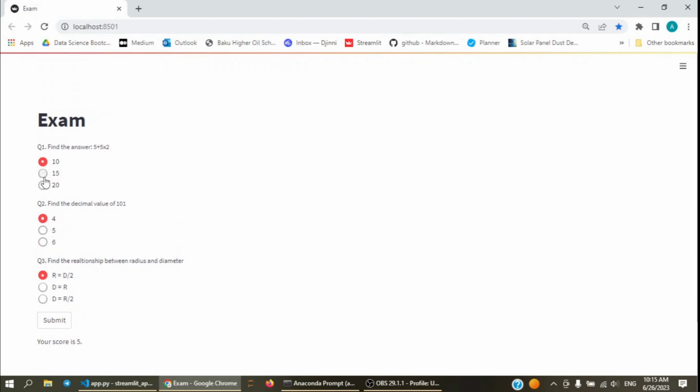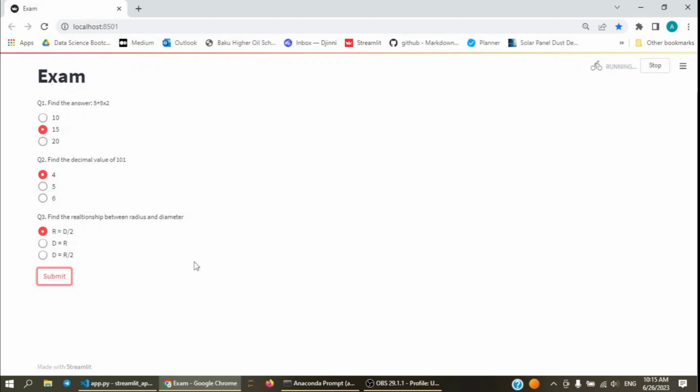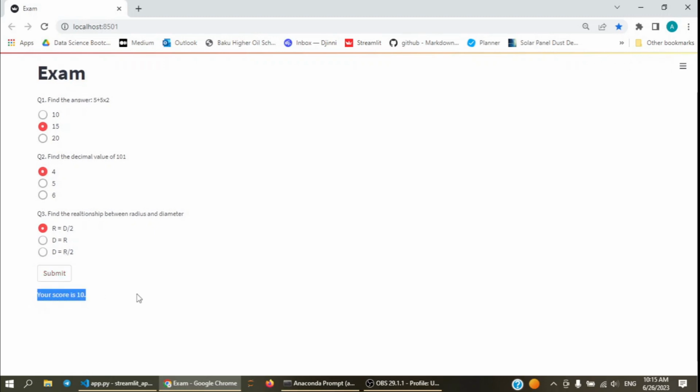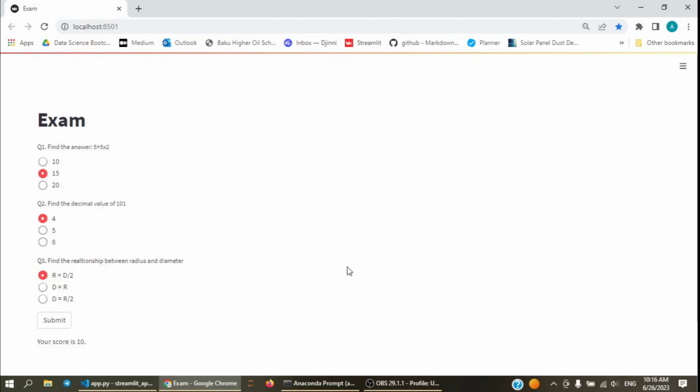Now let's change, for example, the first question to a correct answer and submit again. And now the score will be 10. This is how you create an exam application with multiple choice questions in Streamlit.